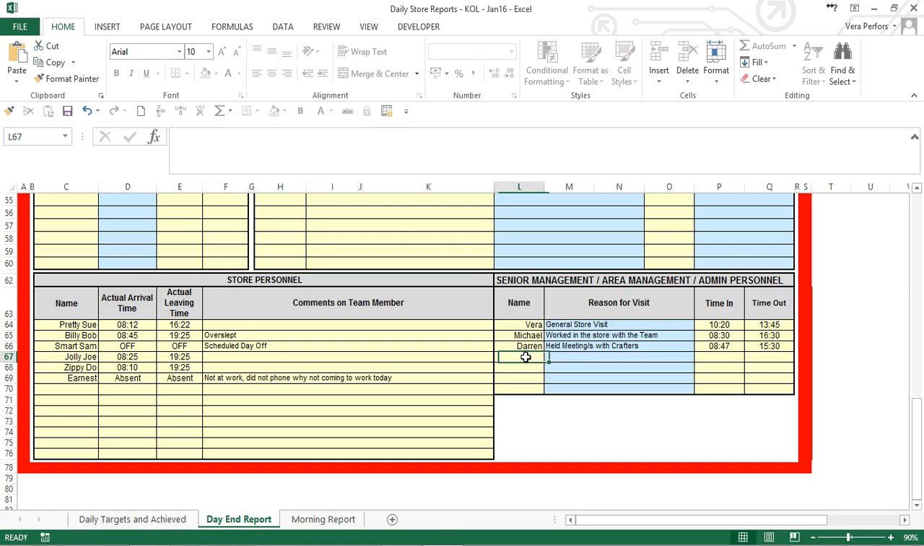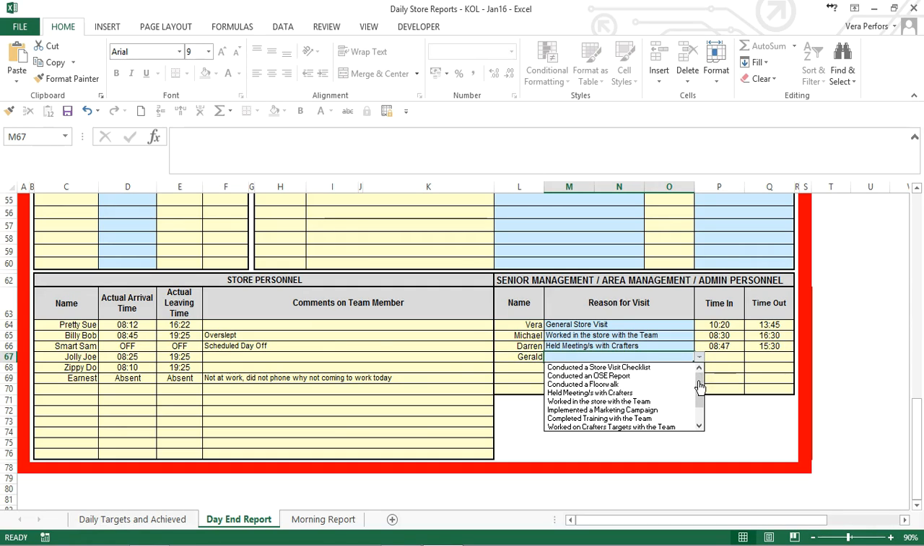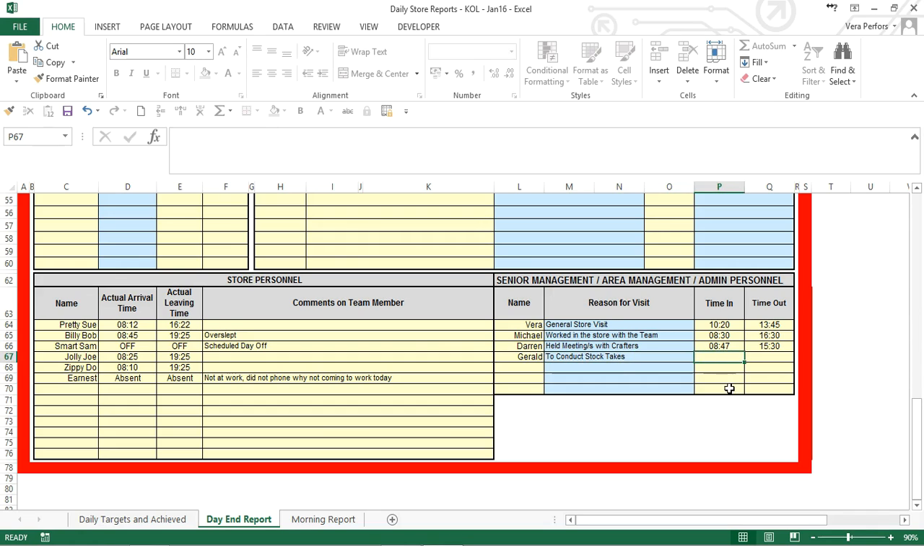And another example, let's say Gerald, he was in your store to conduct stock takes, and use the scroll bar on the right hand side here to find stock takes. And he arrived at 8:42, sorry, 08 colon 42, and he left at 23 minutes past 12, so it will be 12 colon 23. That is it, the day end complete.